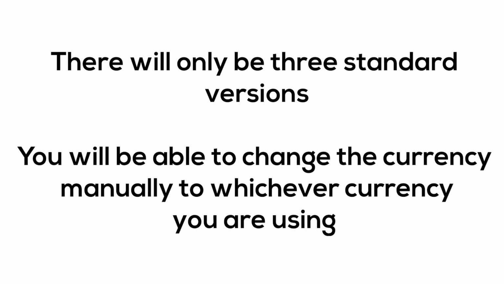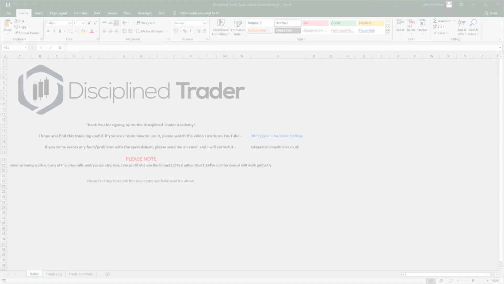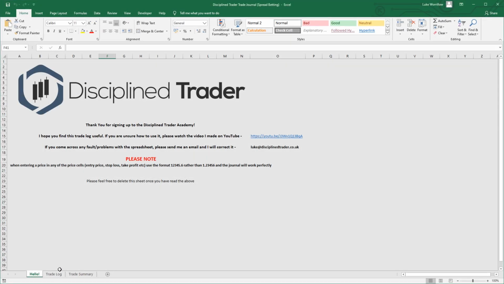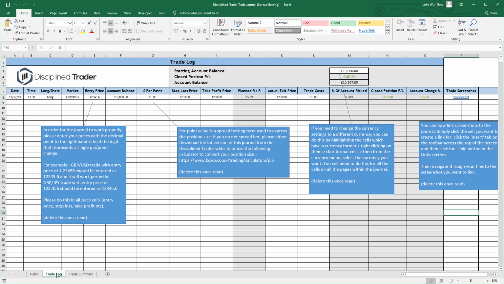So first things first, the main difference between the old journals and the new journals is that there will only be 3 versions. There's going to be a spread betting version, a lots version, and a shares version. Essentially, what I'd done before was 3 versions for each currency. That's going to change now, so there's just going to be the 3 base versions, and you can actually change the currency on these journals yourself. So it doesn't matter what currency you're trading in, you will be able to change it to your heart's content.